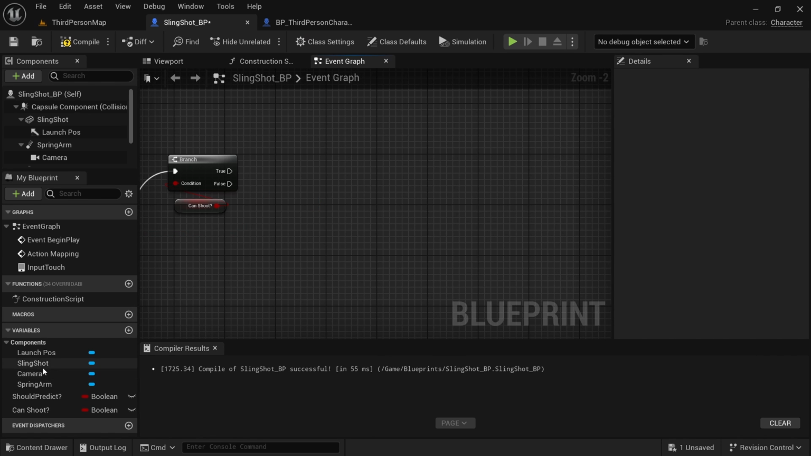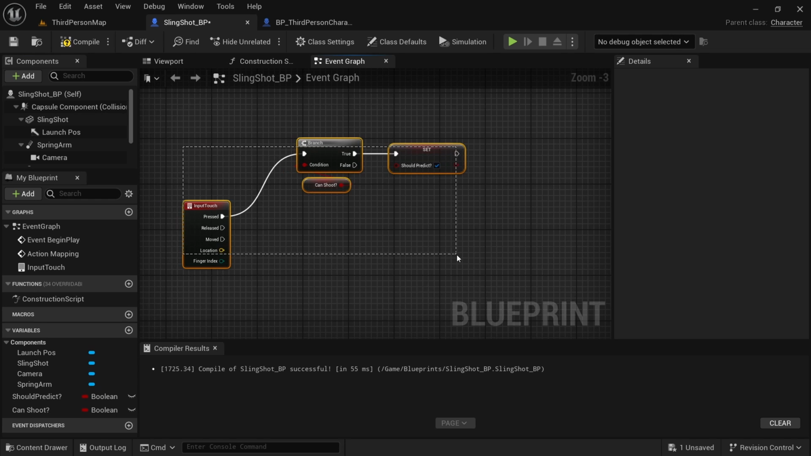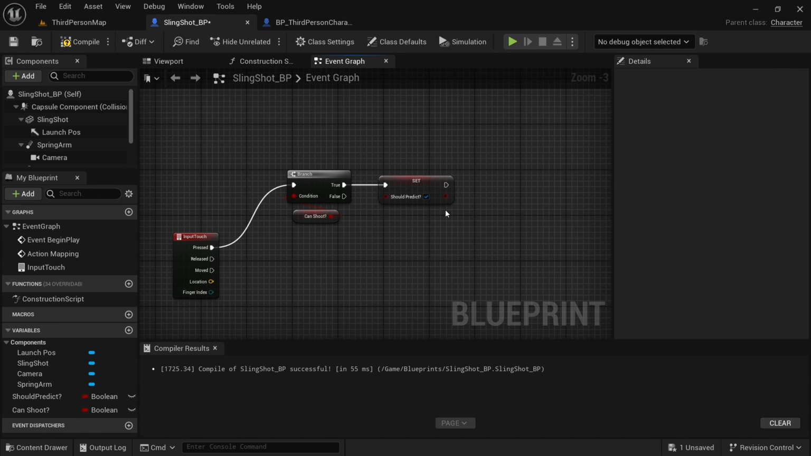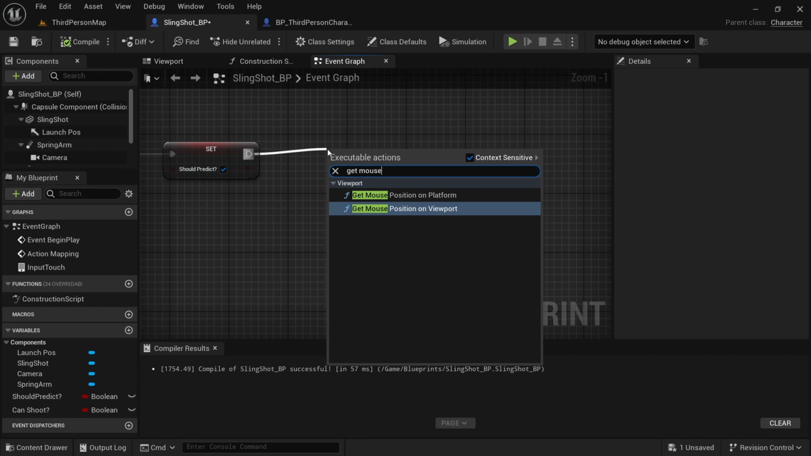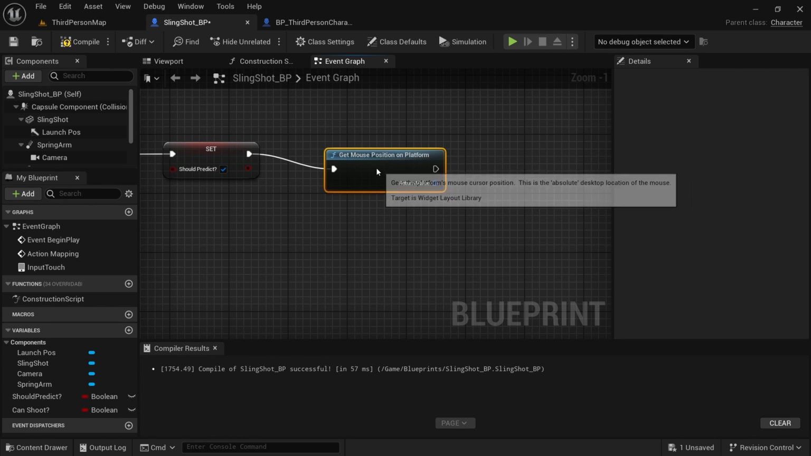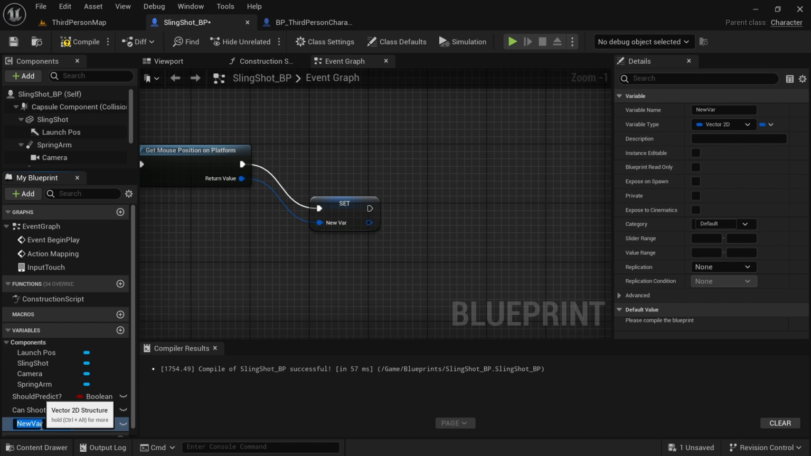And then off of here I'm going to set should predict, and then I'm going to set that to true because now I should be predicting the path now that I'm dragging the bird around. Next I'm going to drag off of here and get mouse position on platform. Then I'm going to drag off of here, promote to variable, and then rename this to click original position.